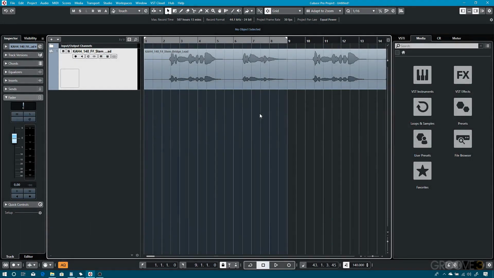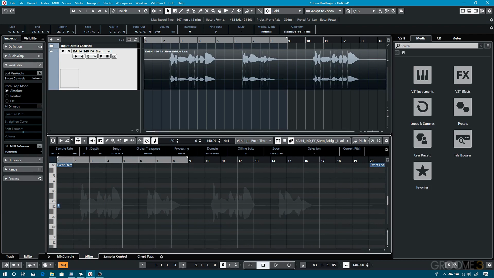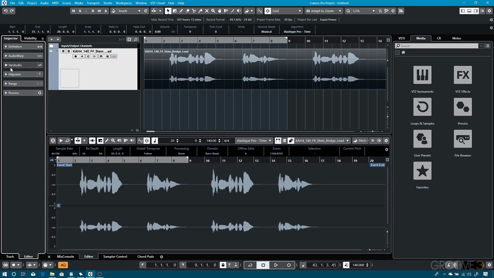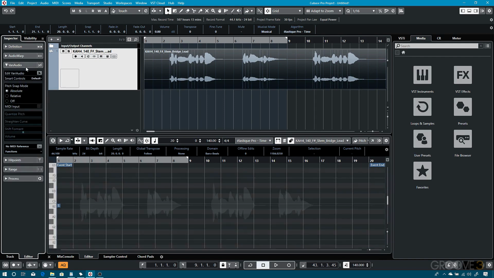Earlier in the series, we looked at how to edit MIDI notes. Now let's look at how to edit the pitch of audio. First of all, I'll begin by double-clicking on the audio event, and you'll see that this automatically opens up the lower zone, and it's also changed this left zone to reflect the fact that an audio part is being edited. And there's this tab here for Vary Audio. Now, if you can't see this tab by default, you just need to expand it.